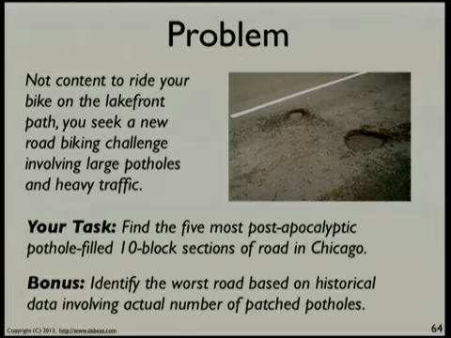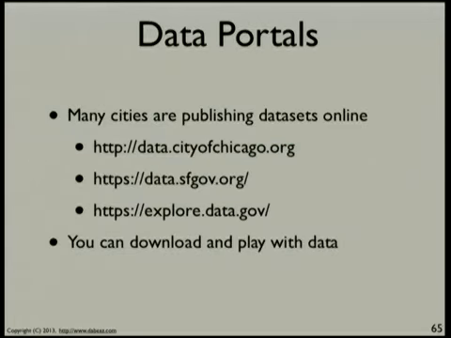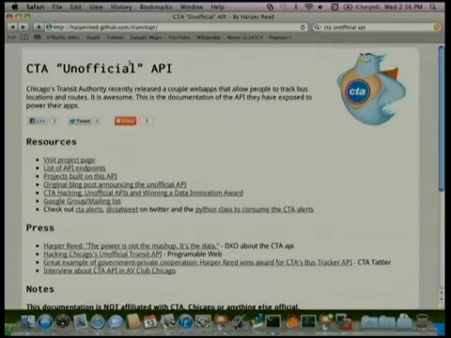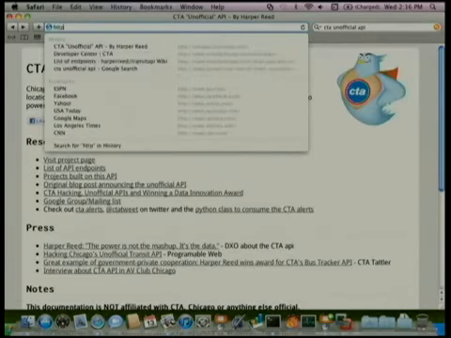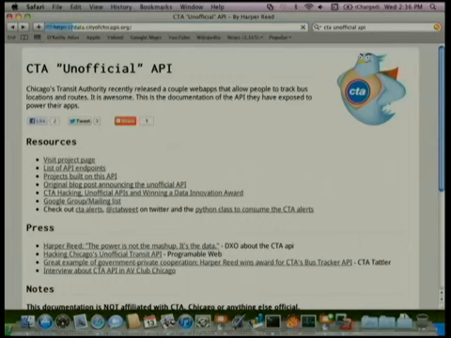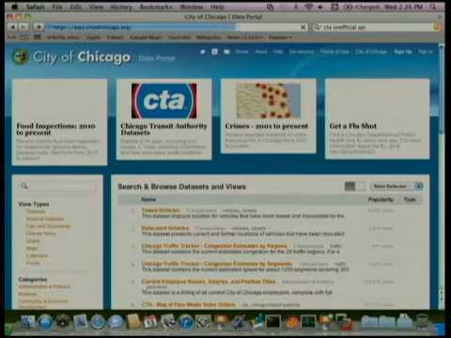And you're saying, how in the world am I going to do that? You're going to use the City of Chicago data portal. A lot of cities right now are publishing data sets online through these data portals. So you can go to a website like data.cityofchicago.org, and we'll see if this comes up here. Okay, so the official City of Chicago data portal.